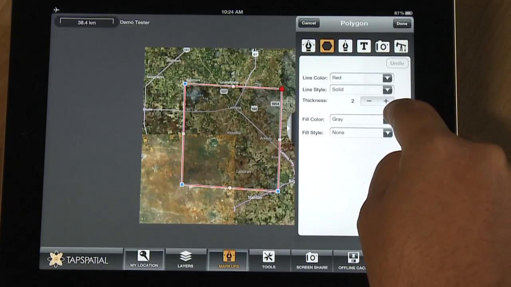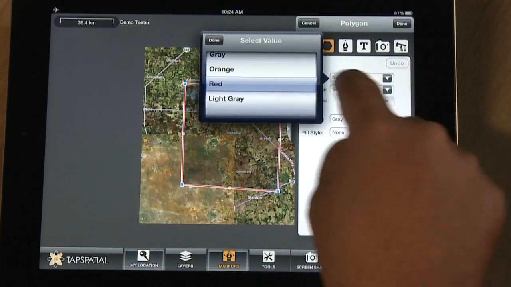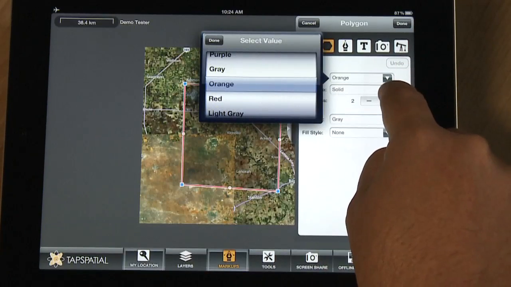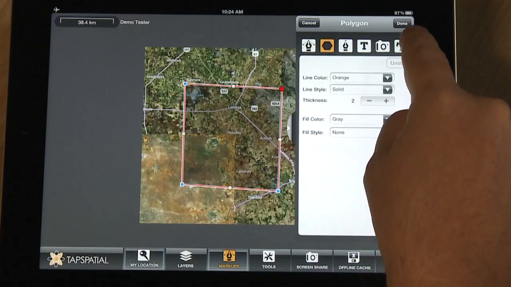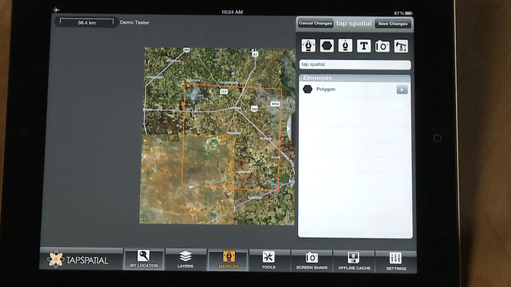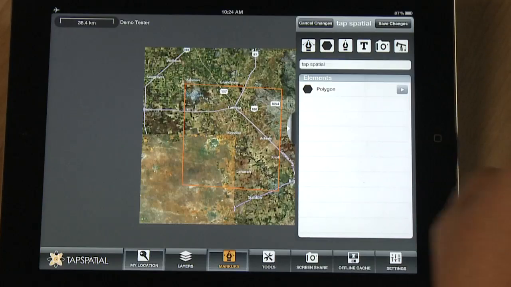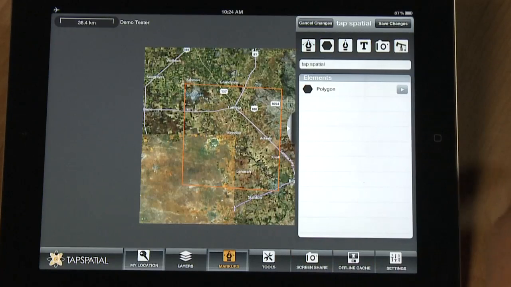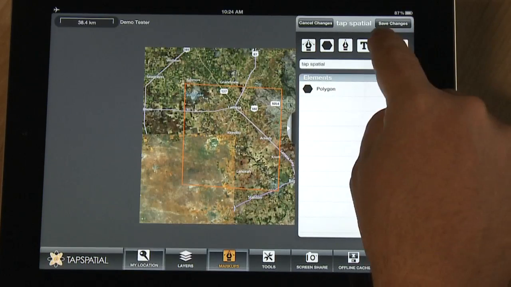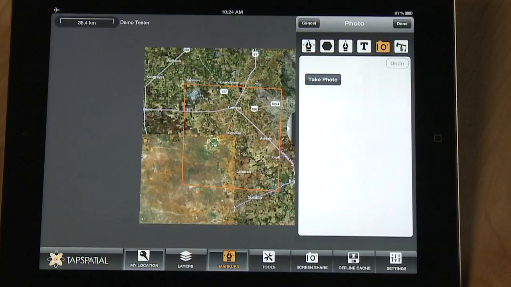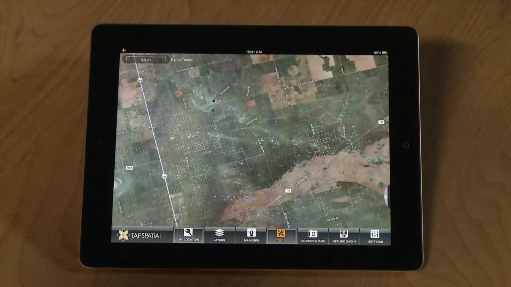Once I have added this symbol, I can change characteristics such as the fill line or fill size, and when I'm done, I simply hit done and it will add the markup to my project. I can also add lines as well as text, or if I'm interested, I can take a photo directly from my iPad and add it to the project and georeference that directly into my project.